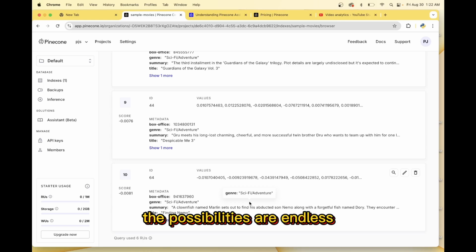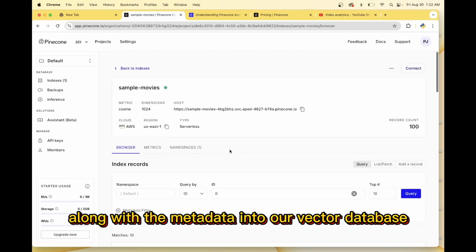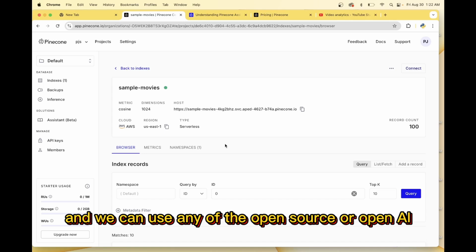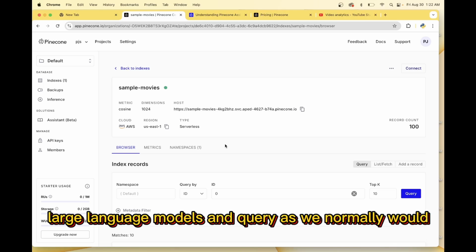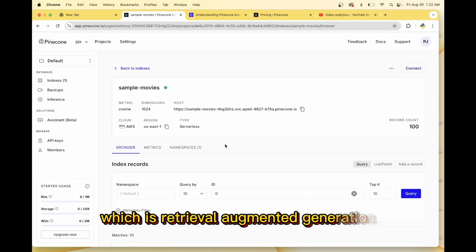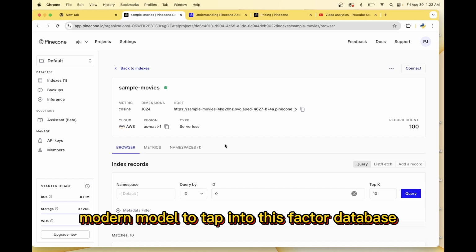The possibilities are endless. So now that we've inserted the data along with the metadata into our vector database, we can connect to this vector database, and we can use any of the open source or OpenAI large language models and query as we normally would, but this time we'll be able to use RAG, which is Retrieval-Augmented Generation.